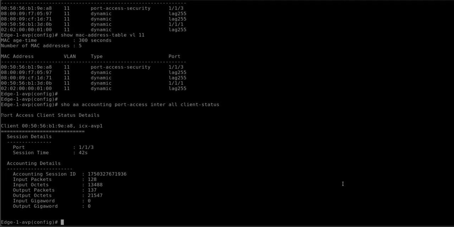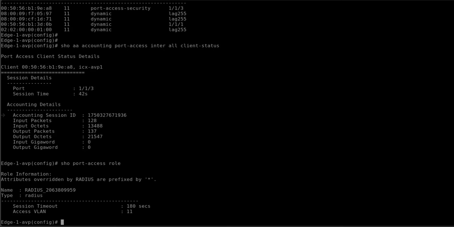Right. Now we can also, in CX switches, they will always assign a role, whether that's .1x or MAC authentication. They will assign an internal user role. They will always apply the authorization settings as a role internally. Now, if you apply your own role, that's different. But we just like to show you that these switches assign a role. So port access role, you're going to see that role has been automatically assigned to that specific user.